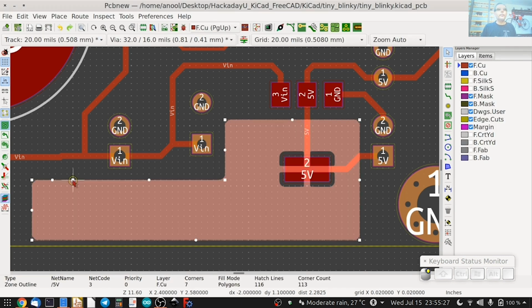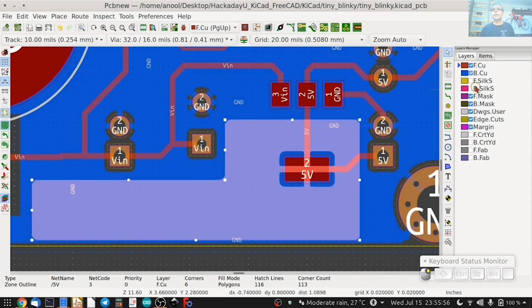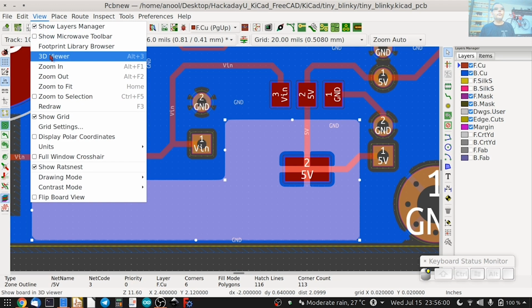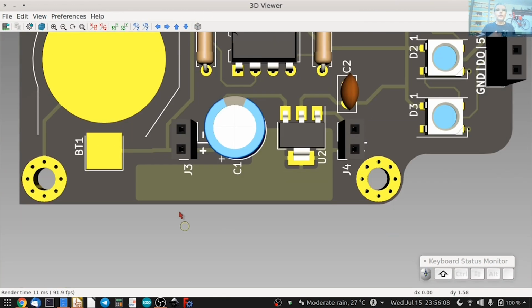So I can do this. If I right click on that point and use remove corner, I can get rid of it. So let's take a look at this in the three-dimensional view. So view, 3D viewer, and you'll notice that the zone is covered up with the solder mask, which means the copper is not exposed. But let's assume that we want to uncover this zone.